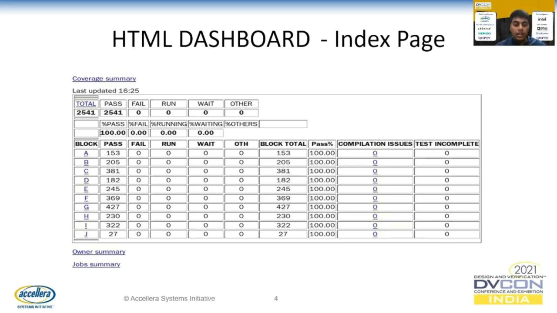Along with that, there are links given for the owner summary, job summary, and coverage summary. There is also a feature called archiving, where we can directly access the web page of previous regressions directly through any web page.